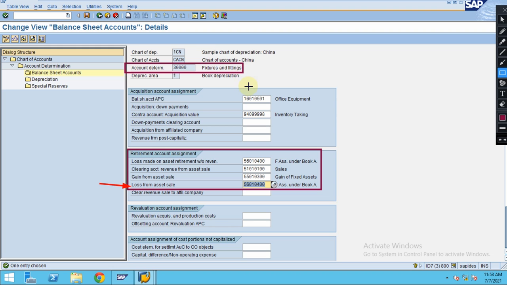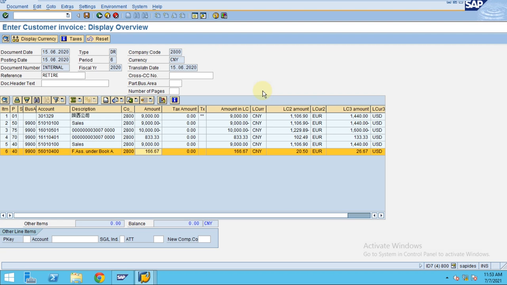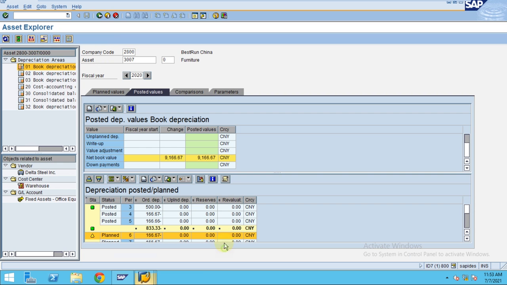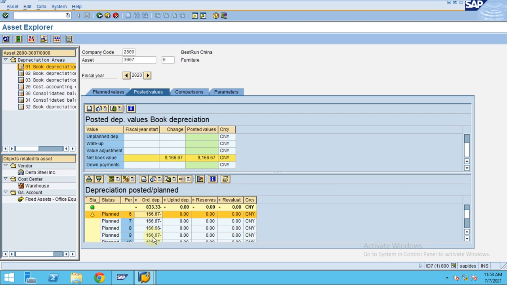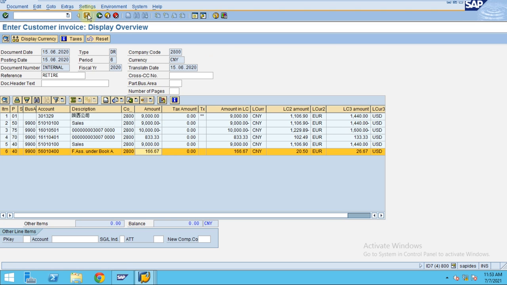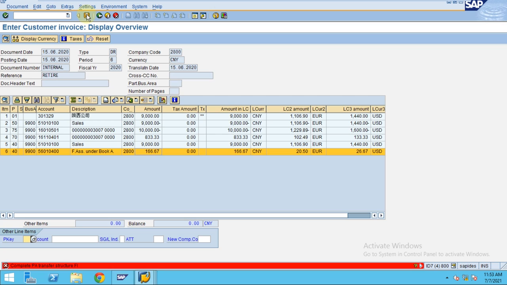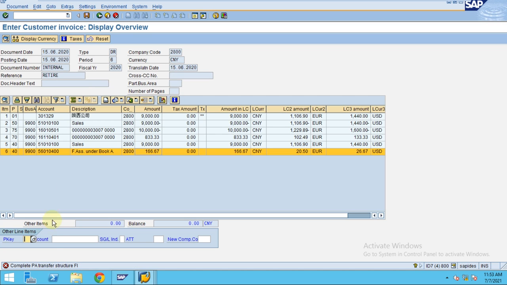Yeah, so now I'm going to post this document. Before posting, you can see how the asset looks, and the depreciation looks like this. Now you click on post. It came up with some error. It's asking for a PA structure, which I don't have. So maybe I should use a different customer.